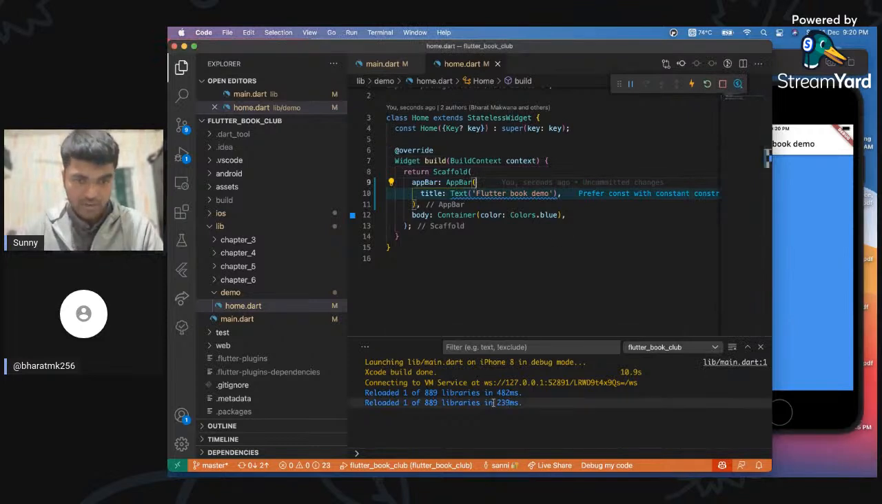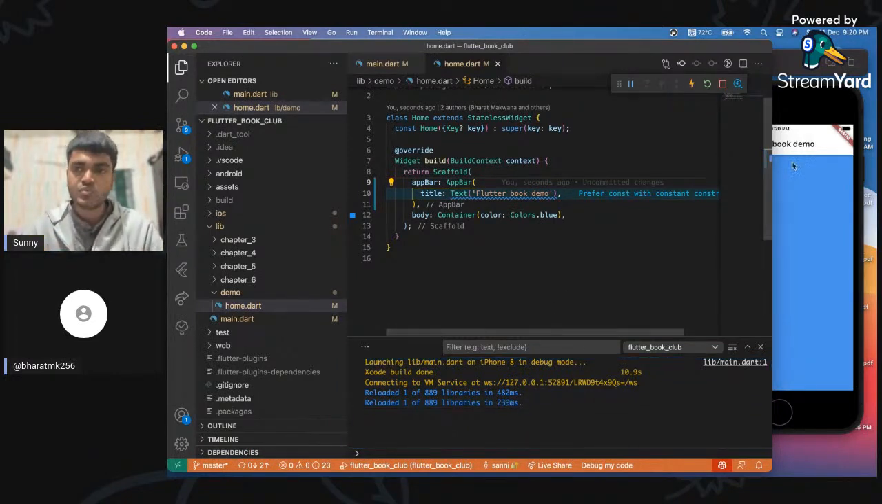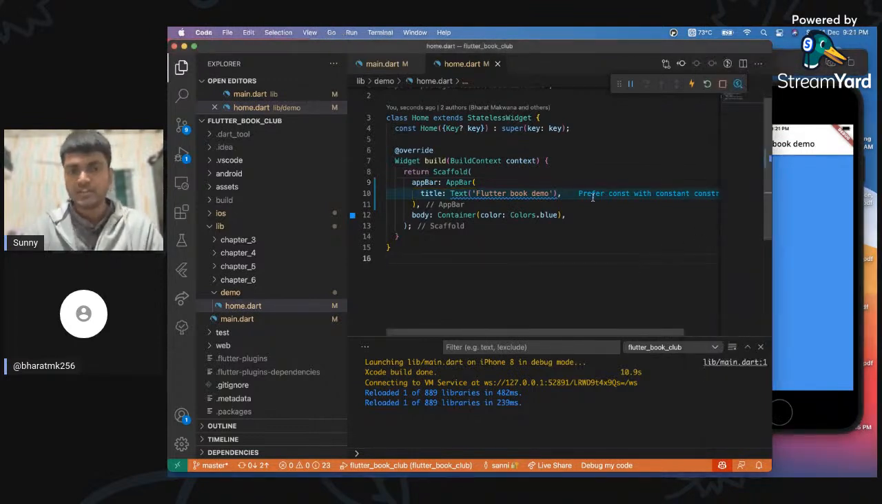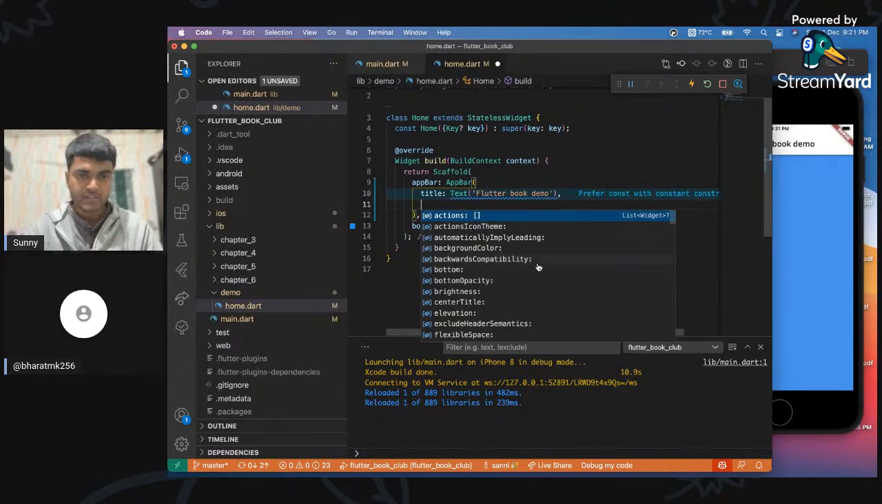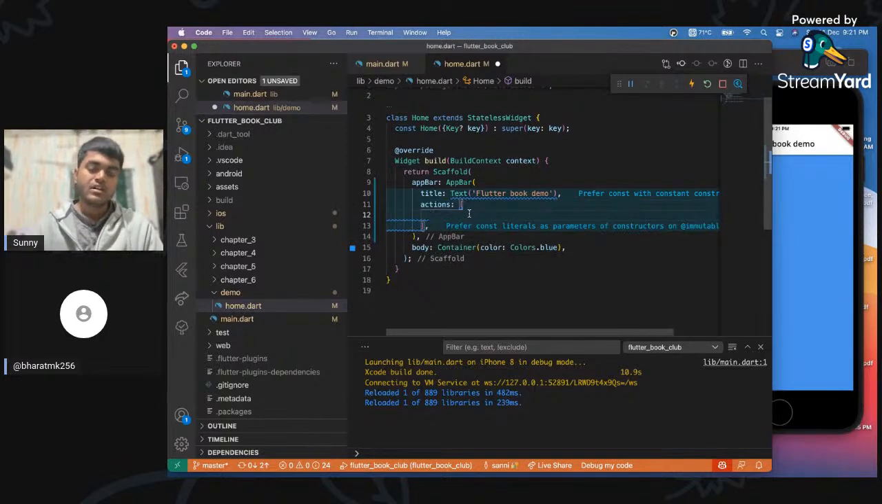And it is very quick, as quick as 239 milliseconds. So hot reload takes just that much time to reflect on your running device, or wherever you are running this app. So that was app bar, and you can have so many different things in an app bar. So these actions will display actions on the right side. Let's try to use it. What should we do? We have seen settings icon on the right. We can try to build that.